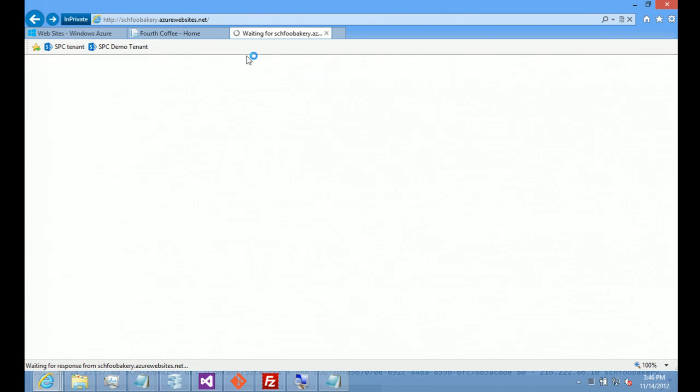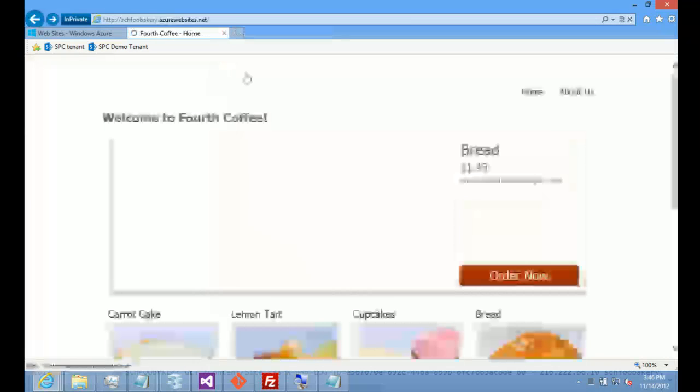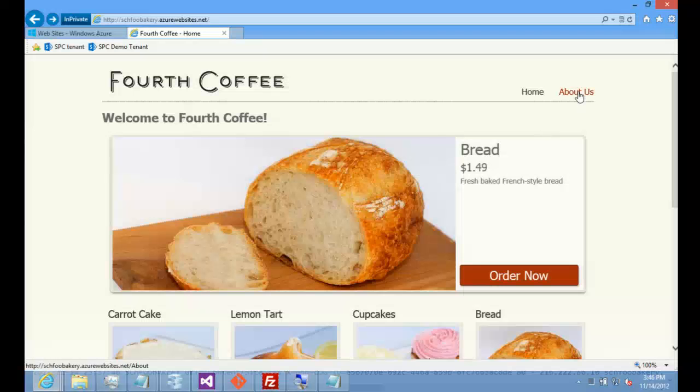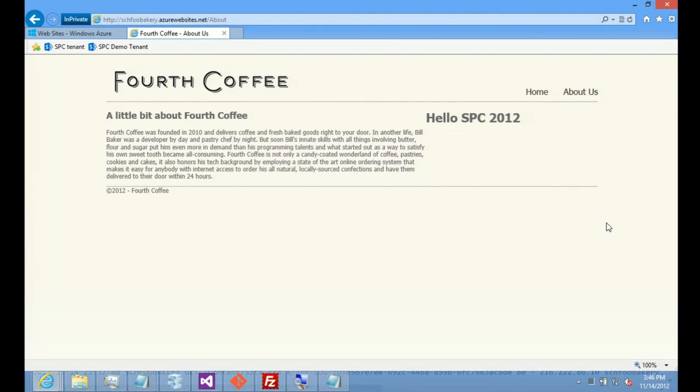And we don't need the localhost version. Okay, so there we are, and let's click About Us. And you can see this time around, it automatically pulled the value out of our configuration database. And it's basically as simple as that.